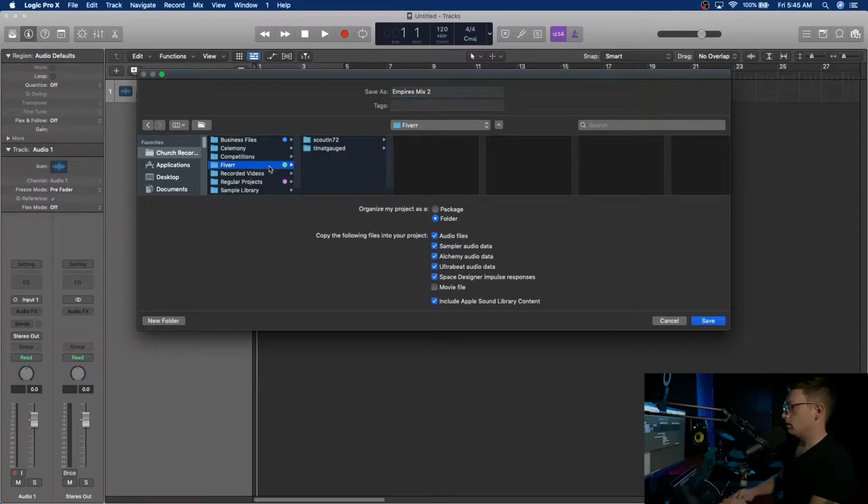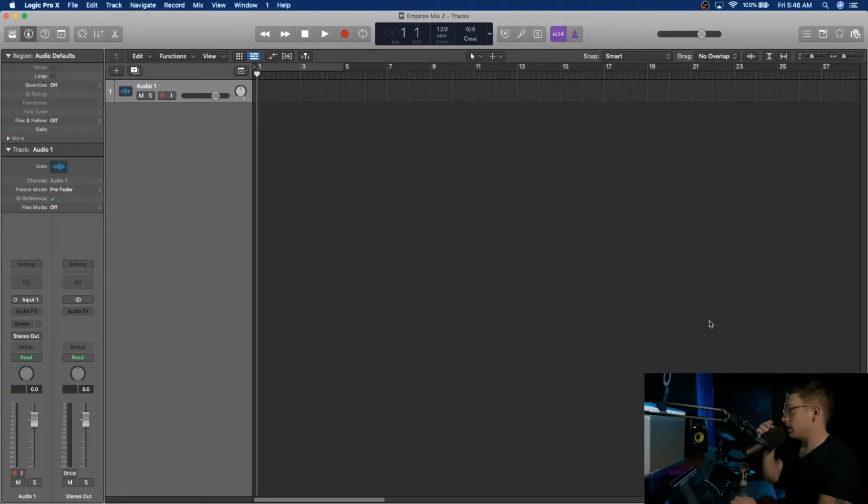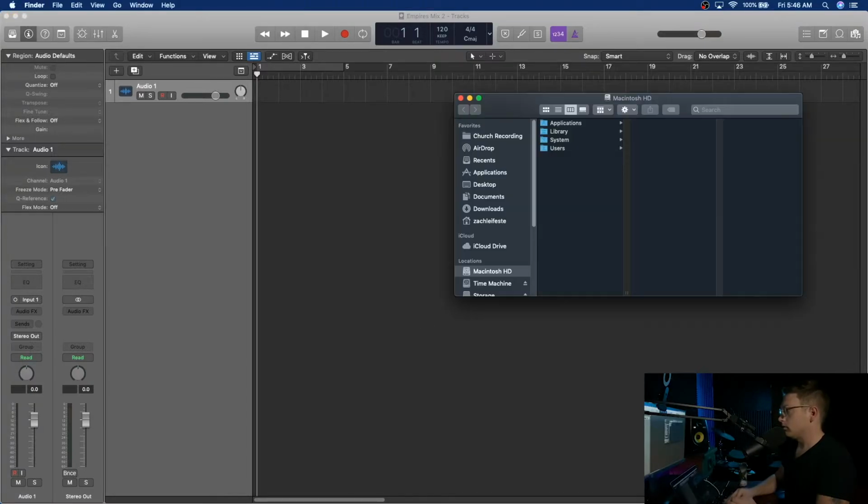Title it. And then I always like to do the folder option with Logic. I just like being able to see my files, see my folders, see where it stores everything, rather than the package option, which shoves it all into one, and then the only way to see anything is if you do show package contents on your Mac, which is annoying. So always do the folder option, save that, and then the reason we save it first is so we can drag our audio files into the audio files folder that it creates.